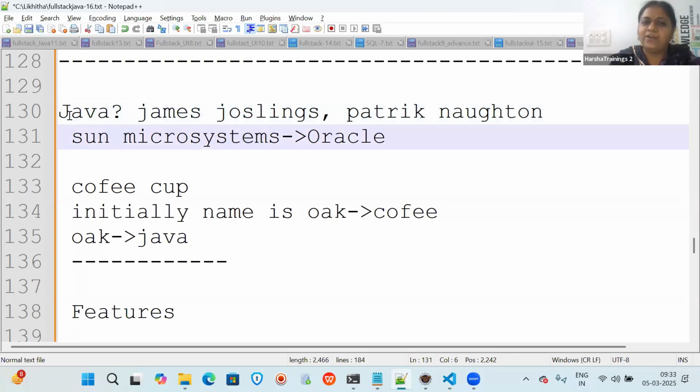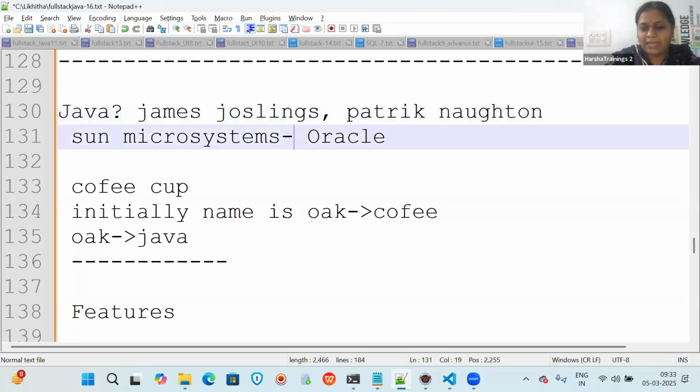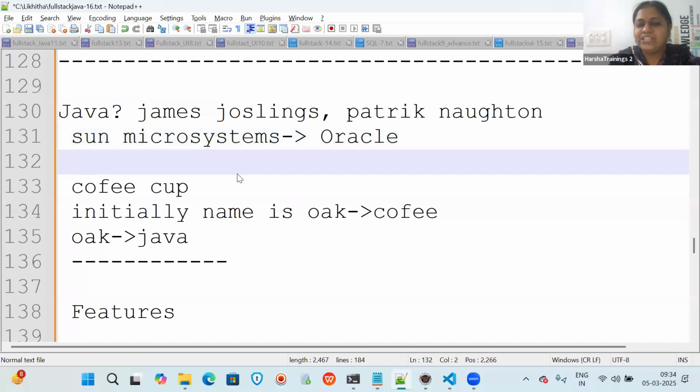Now it is handed over to what? Oracle company. Got it? Initially it is with Sun Microsystems, now it is with Oracle. If you want to download anything related to Java, you will go to the Oracle site only, not any other site. It is now completely taken over by Oracle company. And initially the name of Java is Oak.